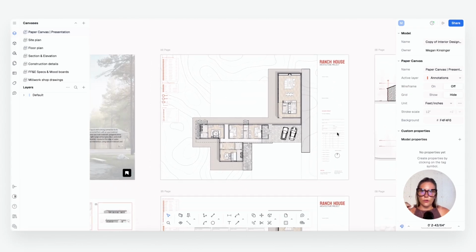Just a side note though, for those of you using Rayon as part of a 2D to 3D workflow, you can actually import DWG, PDF, or images of your rough sections onto the Rayon canvas to complete them and make them presentation ready. So now that we've got that past us, let's talk about how to create a section, and we will start by organizing our file because that is just the best way to work in Rayon.